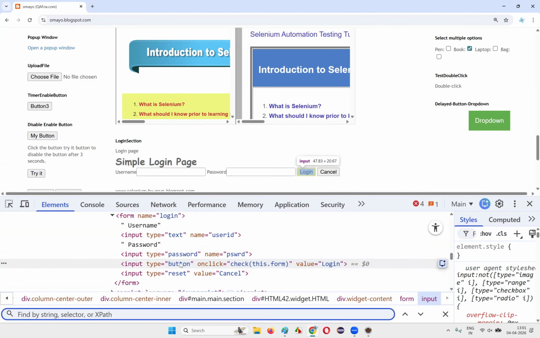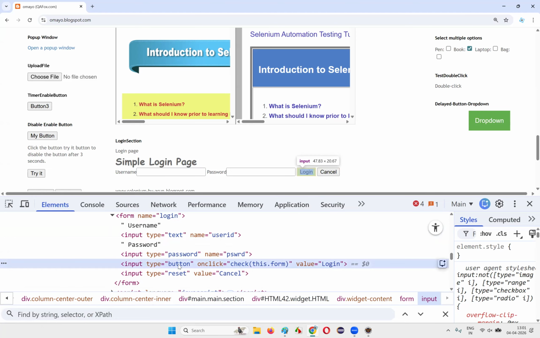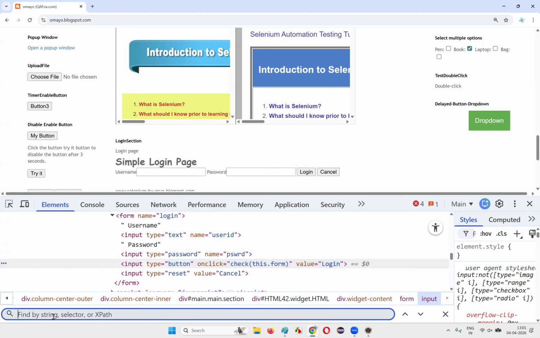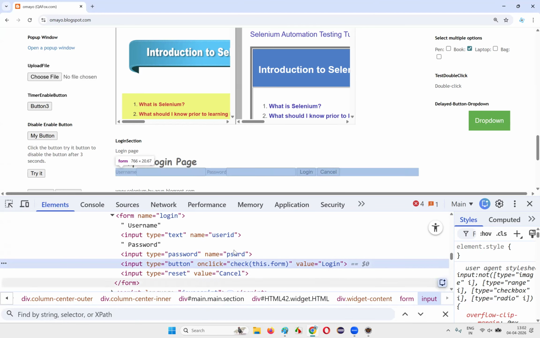When I select this line and say Ctrl F, what is the shortcut key? Ctrl F. Control key and F key you have to press together. Then you will get this box. Here I'll be writing the CSS selector by looking at this HTML code.